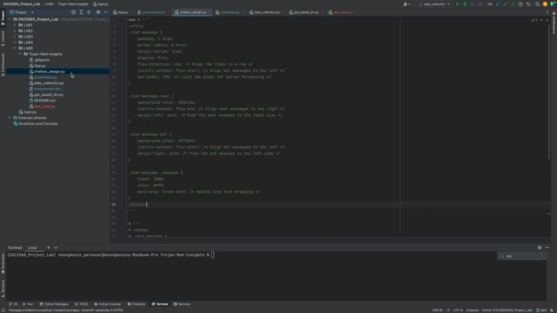The chatbox design is just based on a template. What we changed is how we display the question and the answer. The question is on the right hand side, and then the answer is on the right. I'm just going to go ahead and run it.